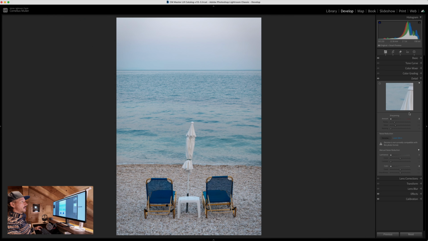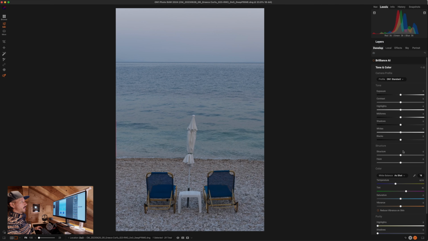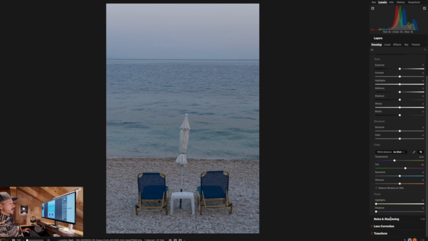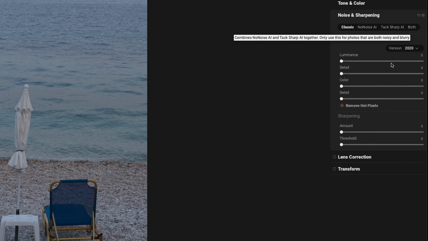Now detail, sharpening, noise reduction in ON1, that's back in develop. If you just carry on down here, noise and sharpening, pretty self-explanatory. You get the classic version or way of doing it, where you can adjust the noise reduction and the sharpening, or you can also try their AI options, No Noise AI and Tack Sharp AI, or you can do both, double whammy.